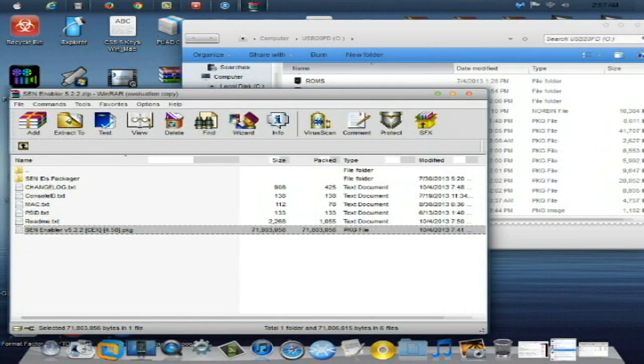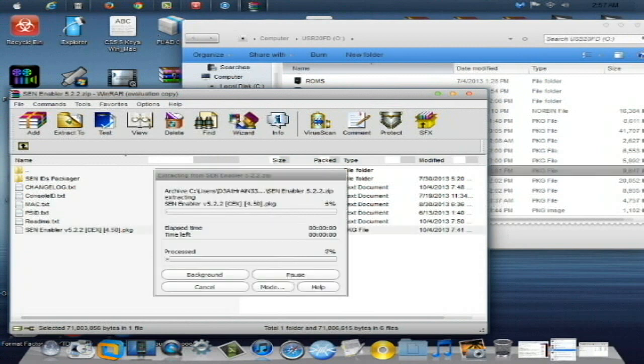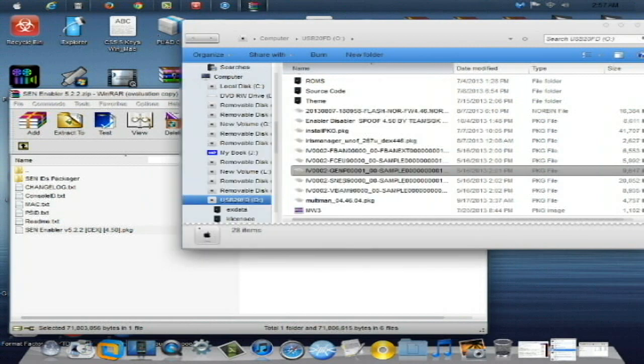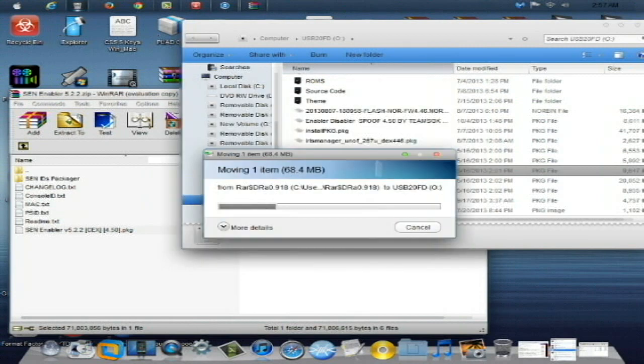So what you're going to do is just take the SEN Enabler version 5.2.2 package in the extracted files and drag and drop that to the root of the USB and allow that to copy over. Once you've done that and it's copied over, which should begin right now, here we go, it's copied over just like so. Again, don't change the name or anything, you don't have to worry about any of that.